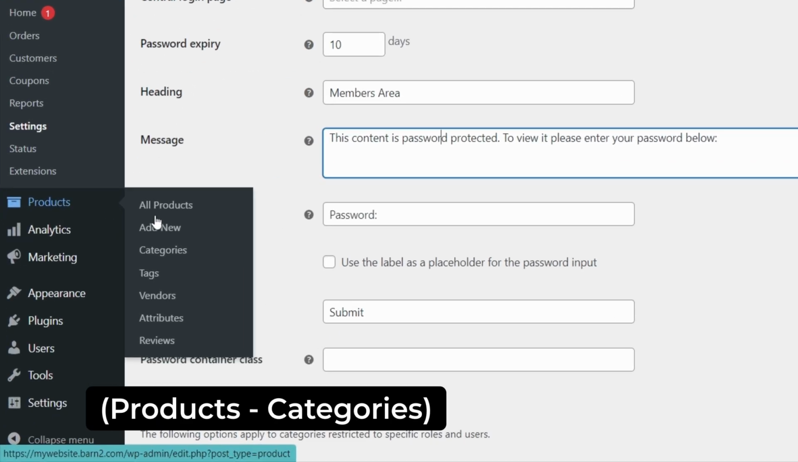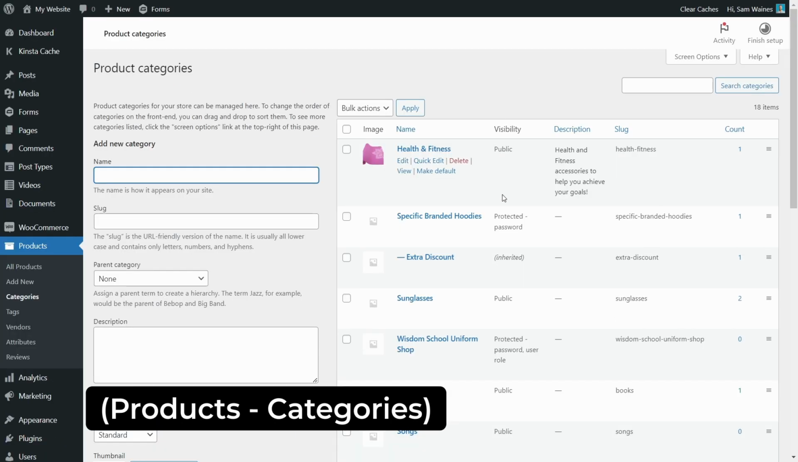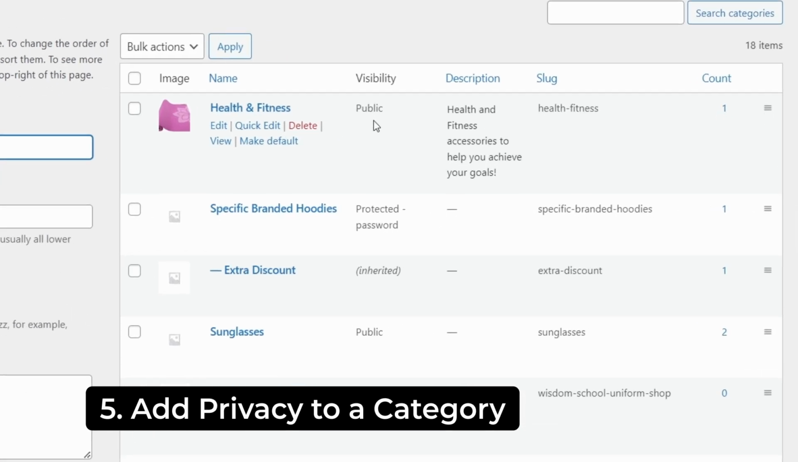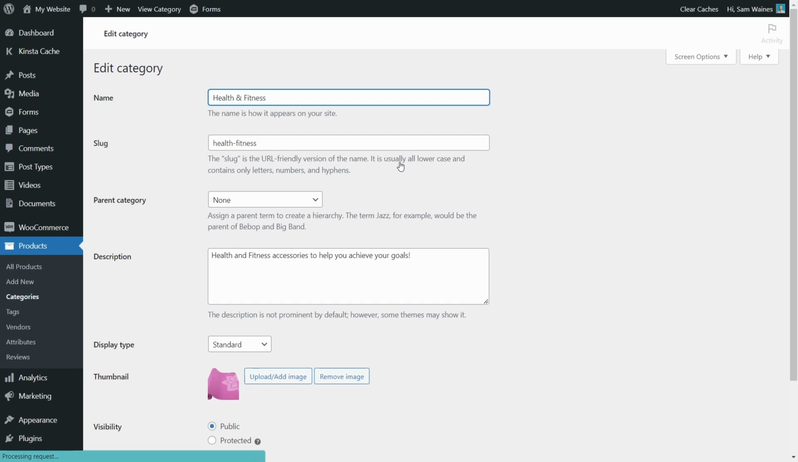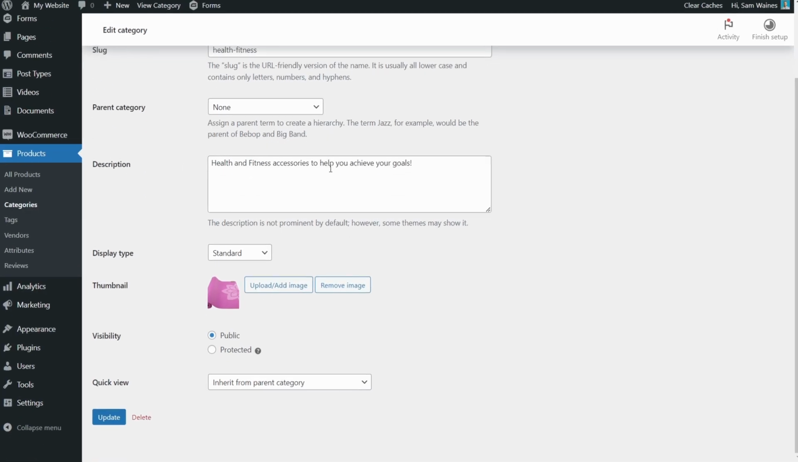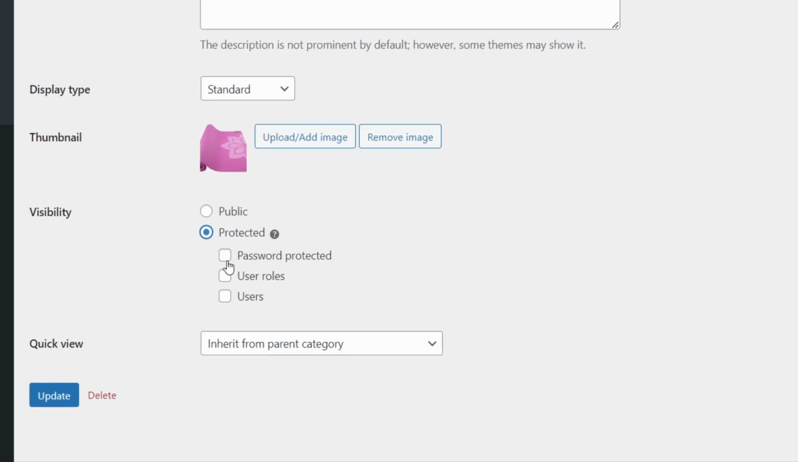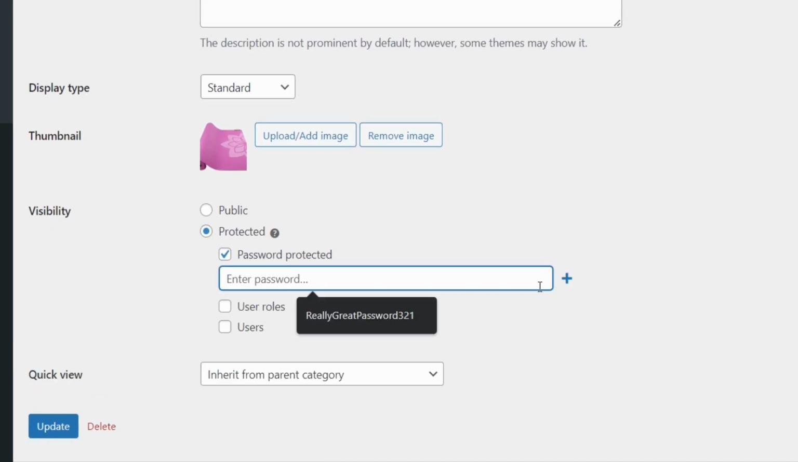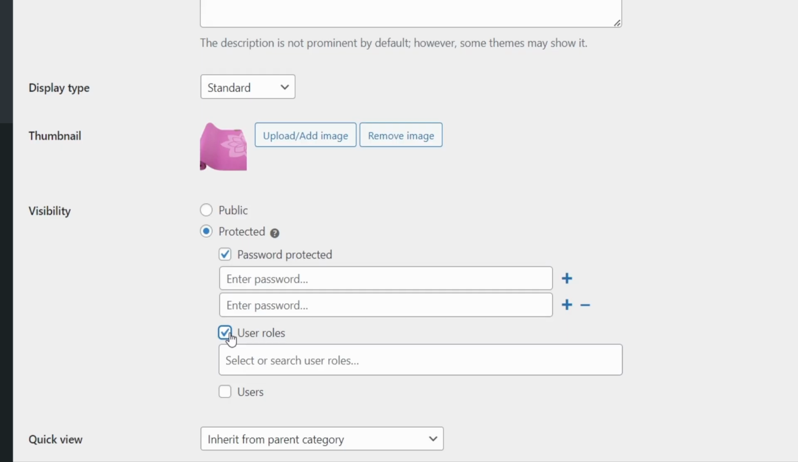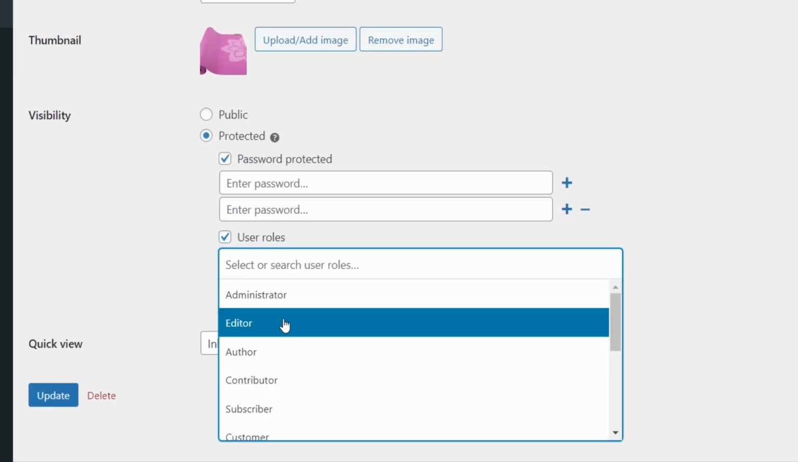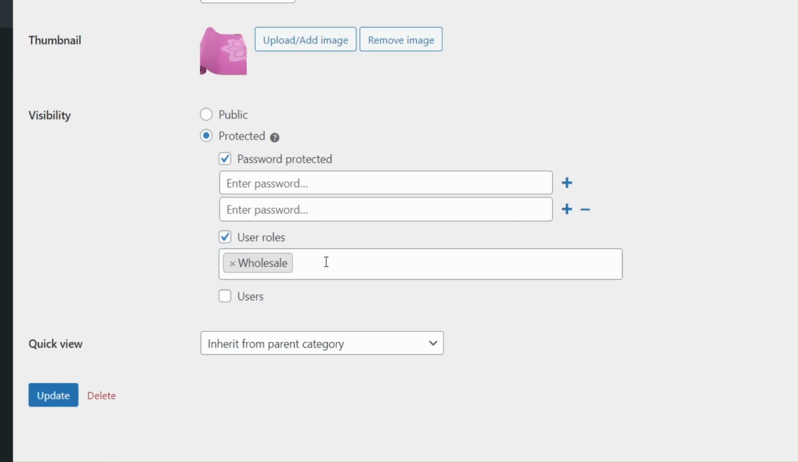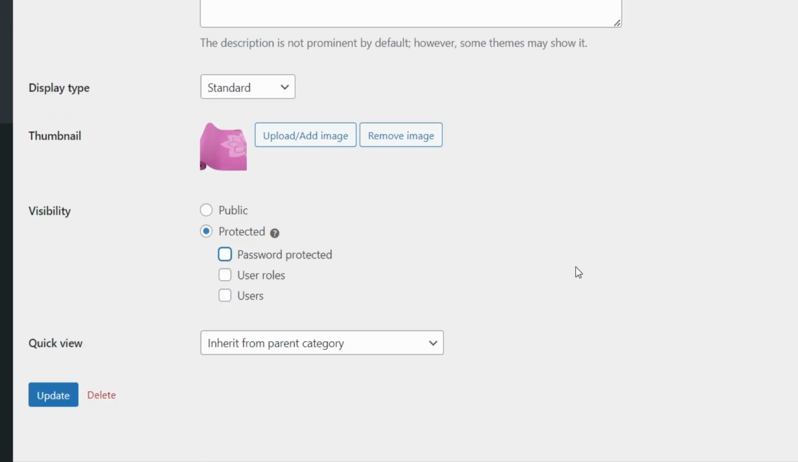Now go to Products and Categories. Now you'll see a new visibility section has been added for each of your categories, and you'll need to update the protection in the visibility section down here from public to protected. And you can choose password protected, enter as many passwords as you like, or you can secure it by user roles, such as the wholesale, gold, or you can also secure it by specific users. You can mix and match all the types of protection, and when you are ready, hit Save Changes.